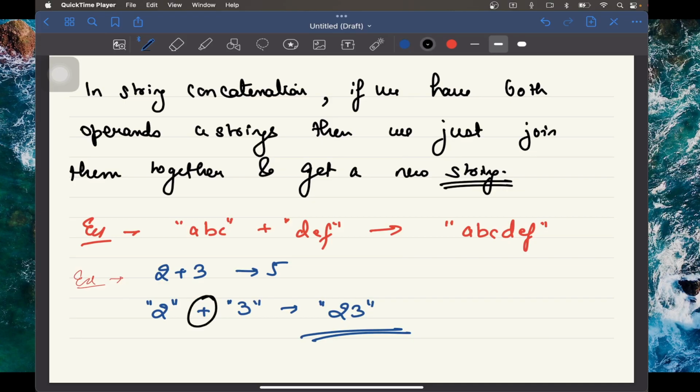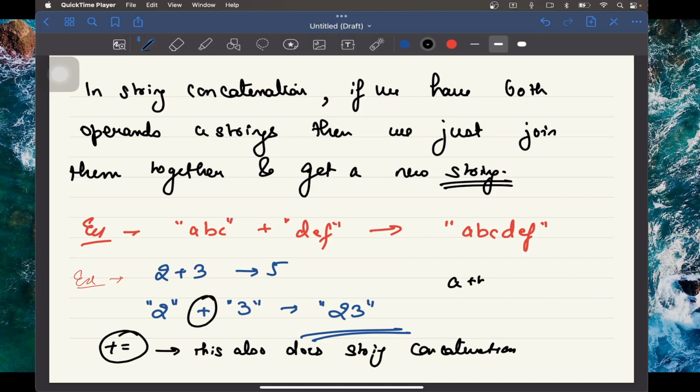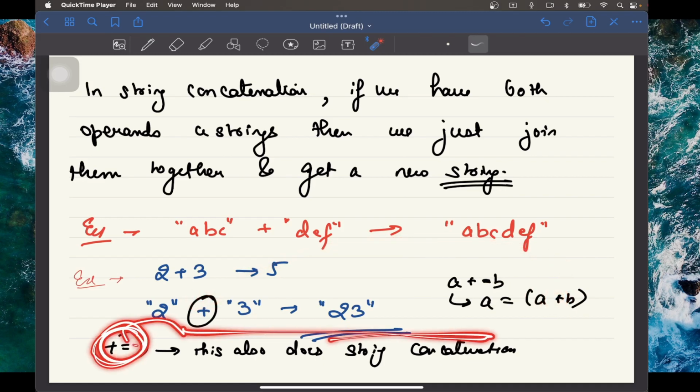And technically, if the plus operator works for string concatenation, can I also say that the plus equals operator will also work for it? This also does string concatenation. Why? Because a plus equals b can be written as a equals a plus b, right? And when you are writing a equals a plus b, technically you are using the plus operator. So wherever you write plus equals, that is also going to do string concatenation.